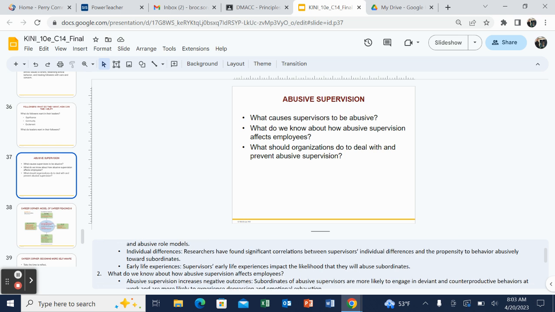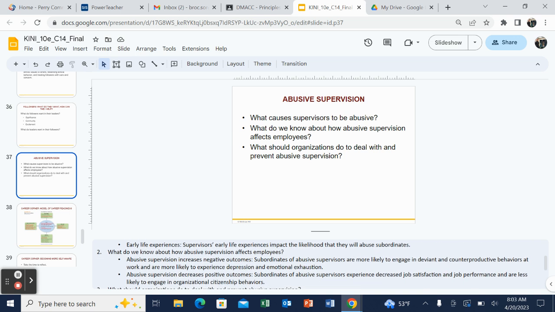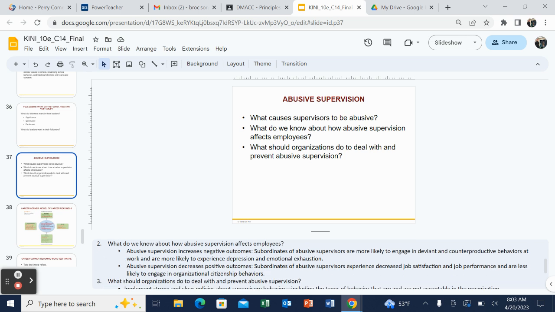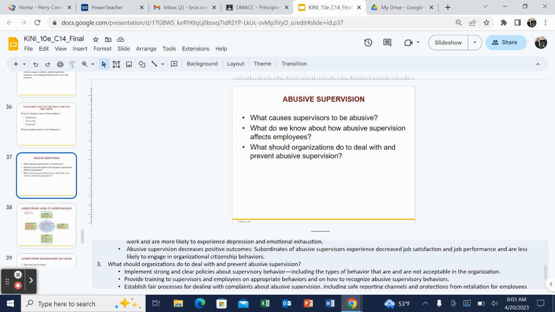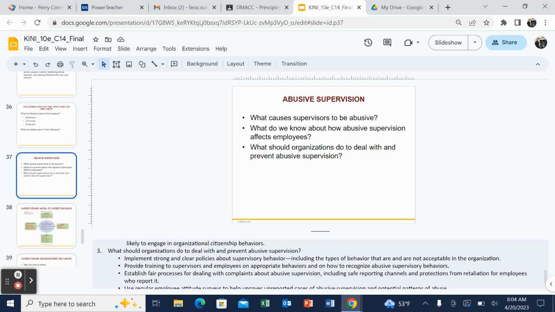And then early life experiences. So supervisors' early life experiences impact the likelihood that they will abuse subordinates. So what do we know about abusive supervision? How does that affect employees? So abusive supervision increases negative outcomes. They're more likely to engage in deviant and counterproductive behavior at work and more likely to experience depression and emotional exhaustion. Abusive supervision decreases positive outcomes. So subordinates experience decreased job satisfaction, job performance, and are less likely to engage in organizational citizenship behaviors.